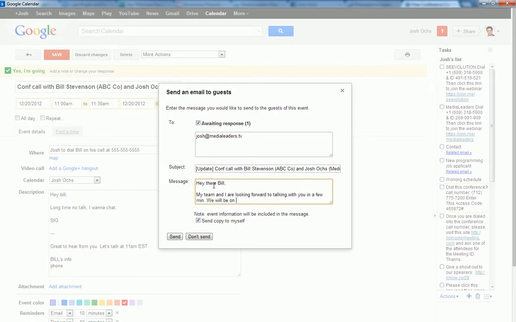We will be on the conference call line. Let me know if you have any questions. Now, that's only if we are on a conference call line, and I'll put Josh. I'm sending a copy to myself. I'm sending a copy to everyone that's on there. It could be Bill and Steve and Ross and all these other people. You can remove people here as well.